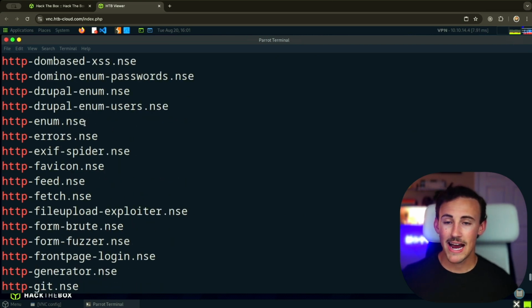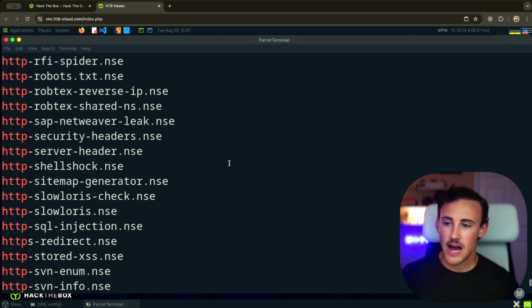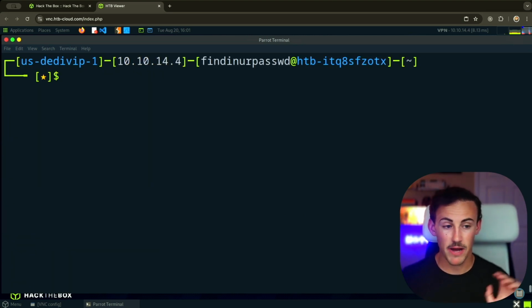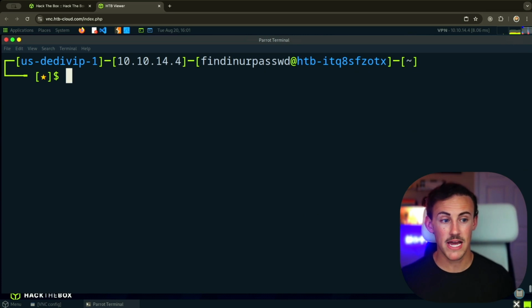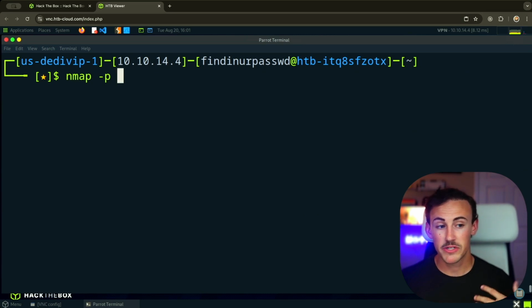So the one that I always like to use, I just think it's really consistent, is this HTTP-enum. Now, if you actually wanted to run all of these HTTP scripts, I'll show you how you can do that. But I'm first going to show you how to build the command to pick your script of choice. So you basically start out the same way, except when I go to run a script, I want to run the script against a very particular port.